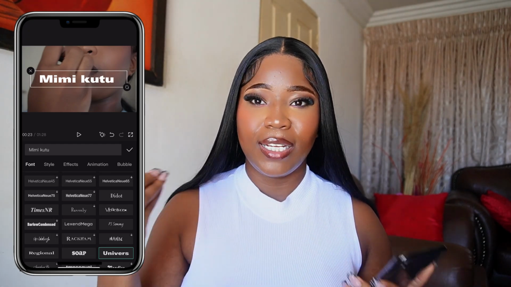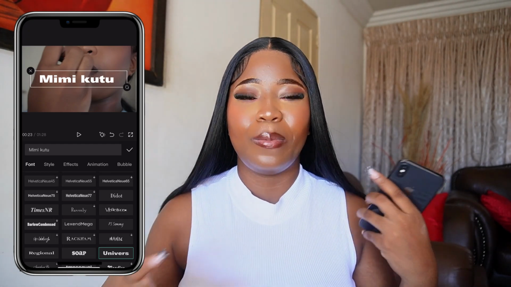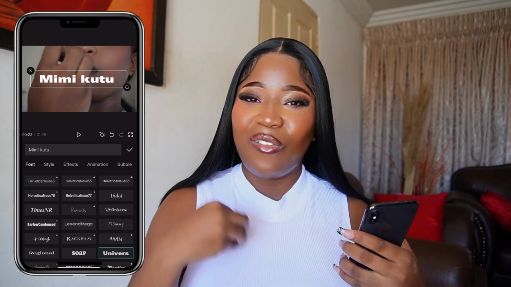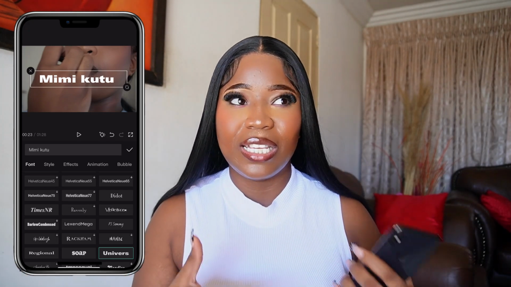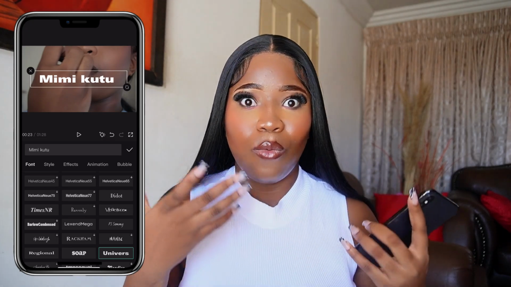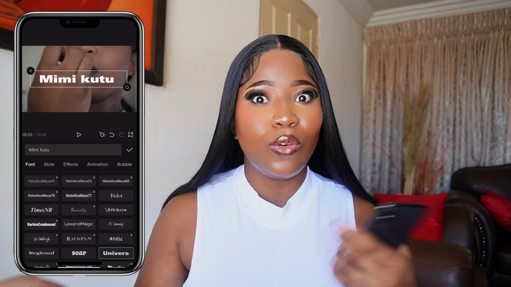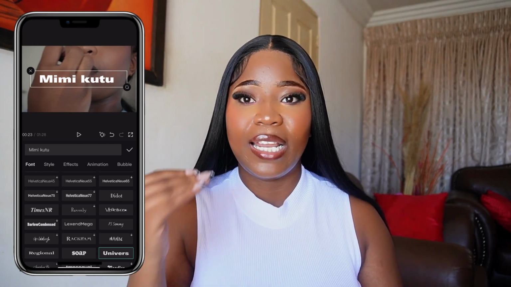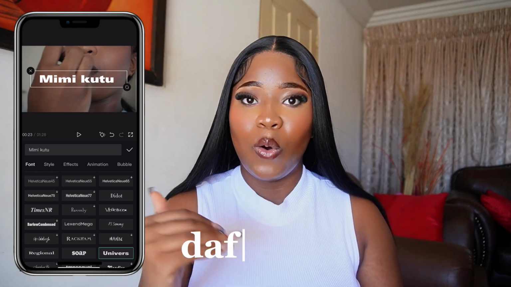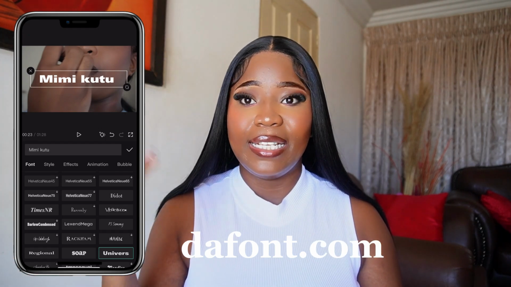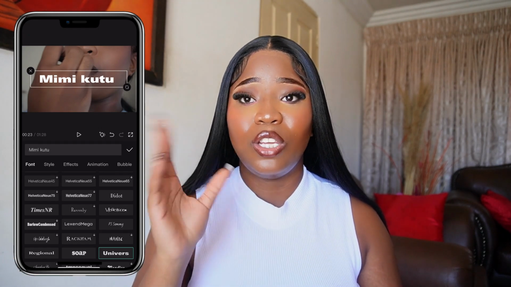But when I wanna get something different, something special, because I hate when my stuff looks like other people's stuff, since so many people are using CapCut now, and obviously we all like nice things, and if I see a font and I think it's nice, somebody's probably gonna see it and also think it's nice. So to get new fonts, I go on the website dafont.com, and you can pick your fonts. They have a lot of fonts, and then you download the font.